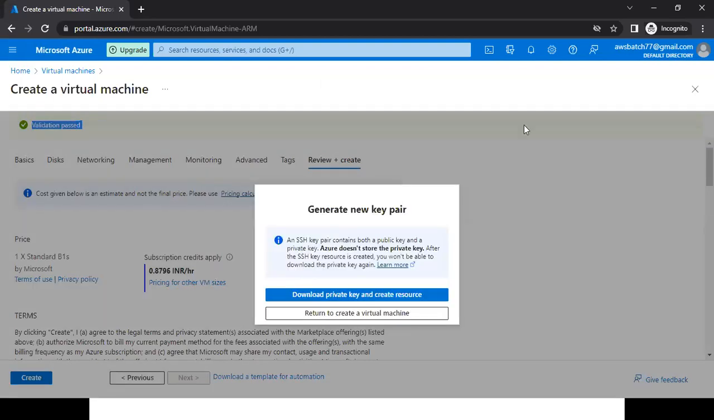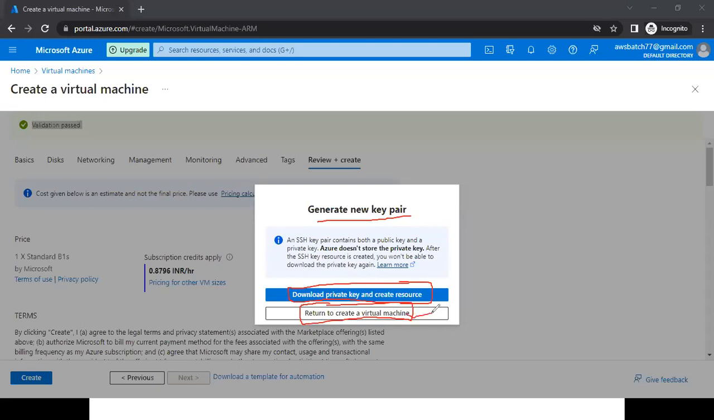Now, when I click on create, here is the pop-up I got: Generate new key. It is asking me to download the private key and create the resource. The other option I'm getting is to return to create a virtual machine. If I click on return to create a virtual machine, the system is not going to create our virtual machine. If I click on download private key and create resource, then the system is going to create our virtual machine, and then the system is going to download one PEM file.